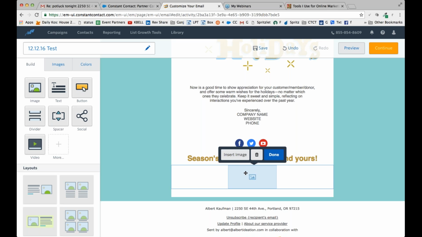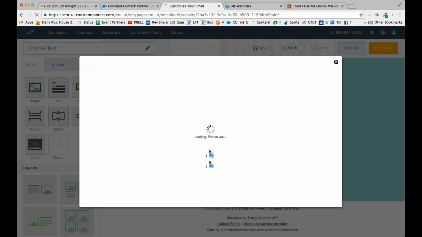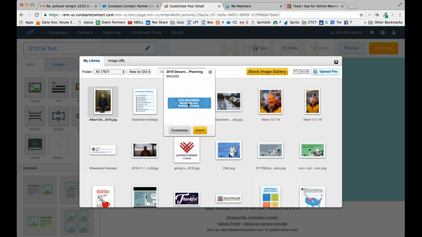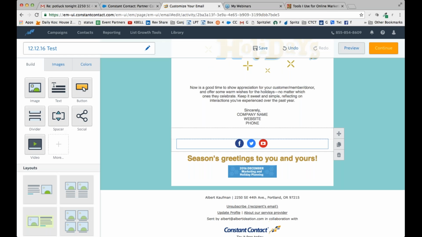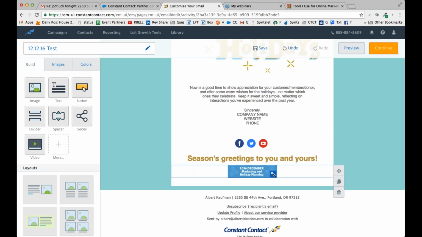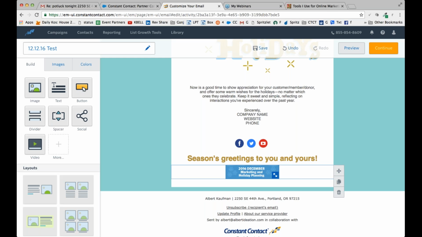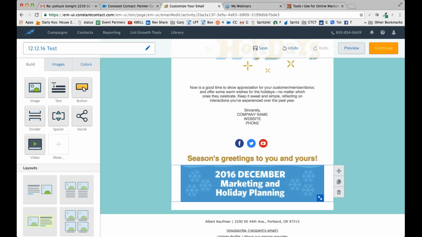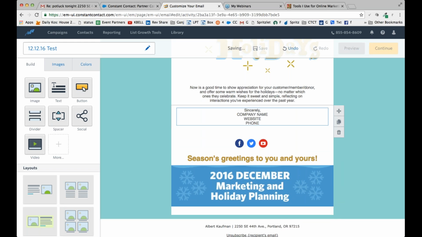If I want to add an image right there, I will do that and grab something again from my library, or I can upload something. So here's just an image. Now, a nice new feature in this editor is also that I can expand something or contract it just by grabbing it that way.